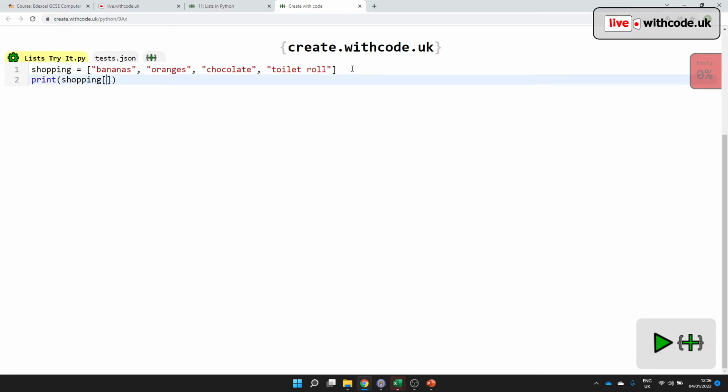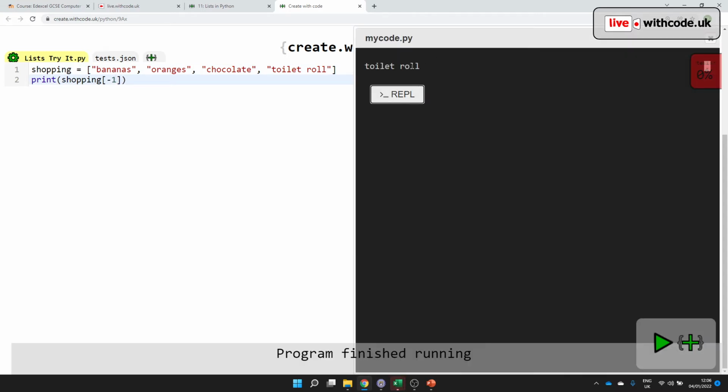You can have negative values there, which start working from the end of the list rather than the start of the list. So if we want the second from the end, that should have been, interesting, that should have been chocolate. I wonder why. Oh, there we go. That's better.